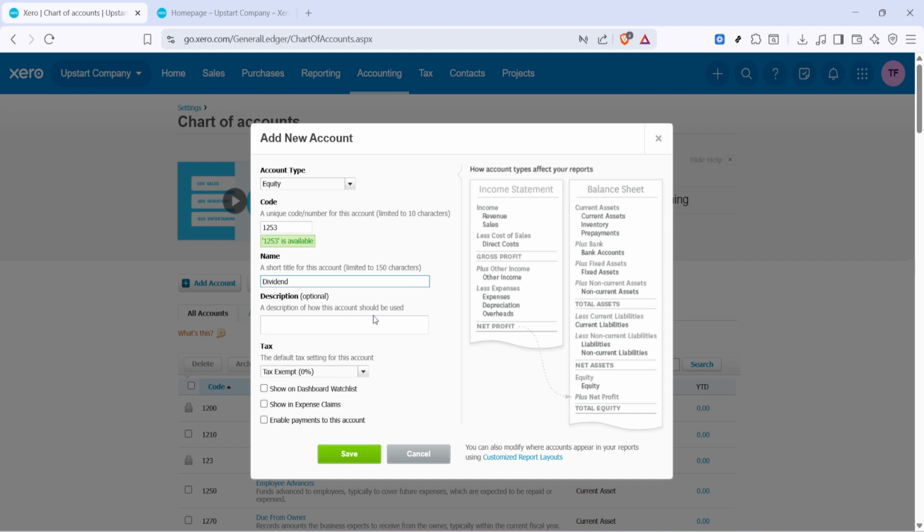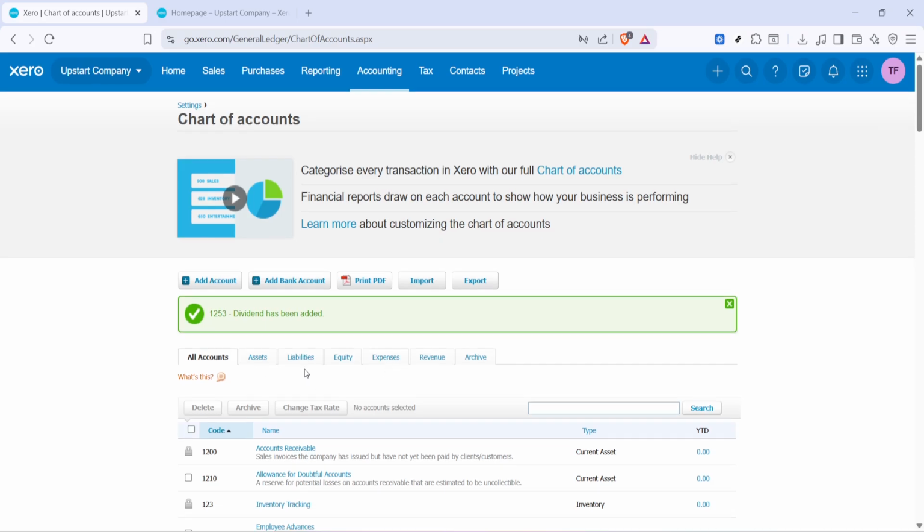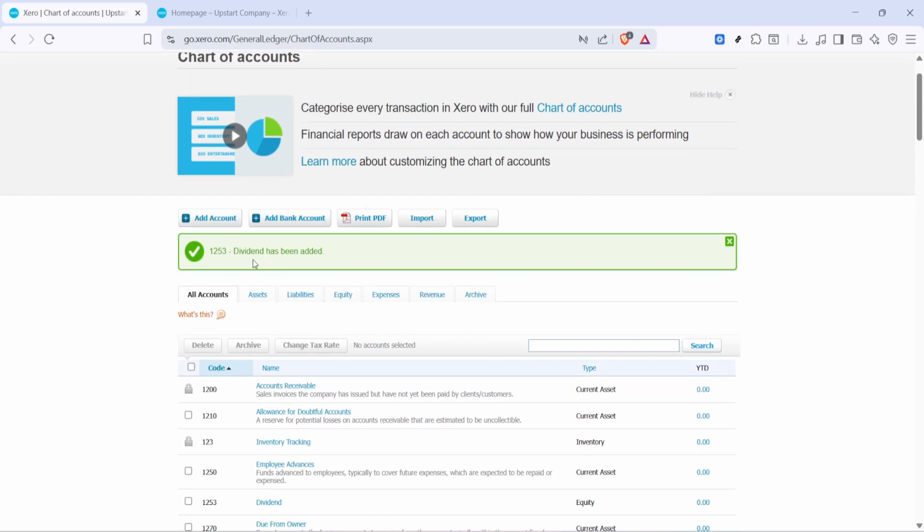When you're happy with the type, code, and name, click Save. Xero will add the new account to your chart under the Equity section. You can confirm it by scanning the equity list or using the search bar. From now on, when you record a dividend payment, you'll be able to select this dividends account to keep those entries separate from expenses and operating activities.